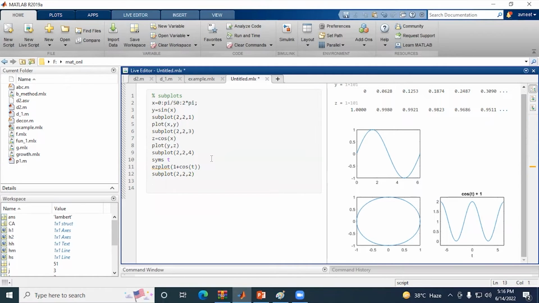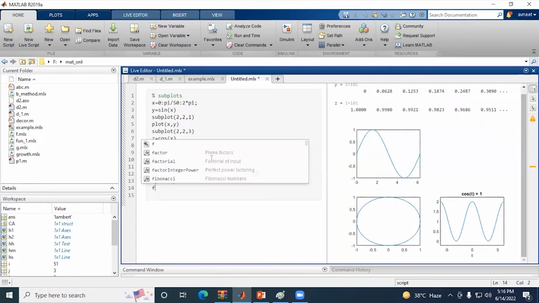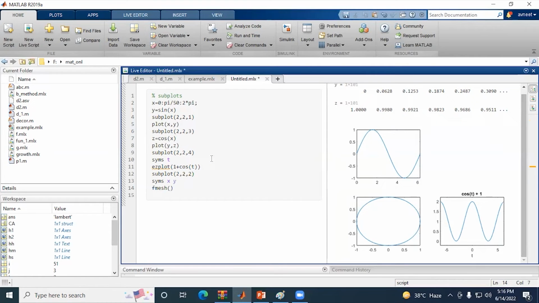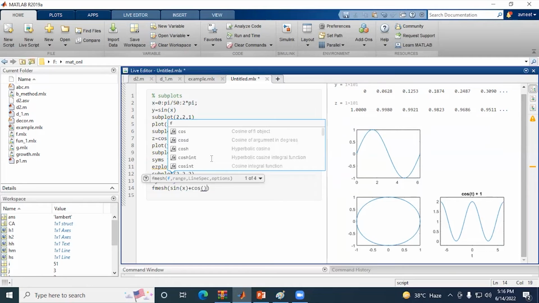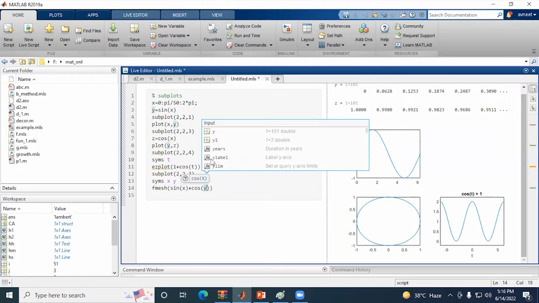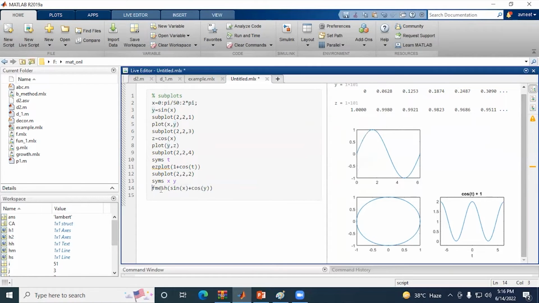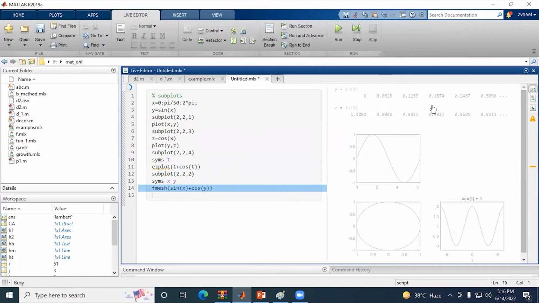Okay, so I am using syms again and telling Matlab that in the coming equation, x and y are the symbols because I don't know their values. I am using fmesh. Okay, fmesh is my predefined function. Let's say I am using sine of x plus cos of y. This is my equation and I'm going to plot it. fmesh is a 3D predefined function, and let me just check what is going to plot here.